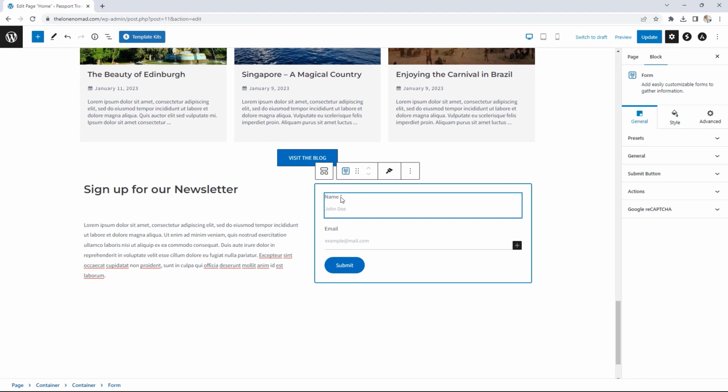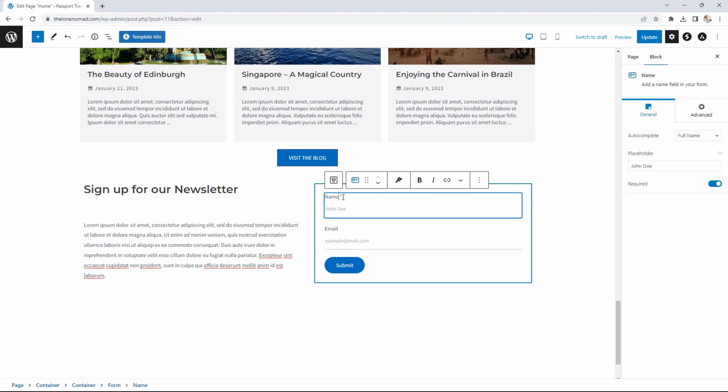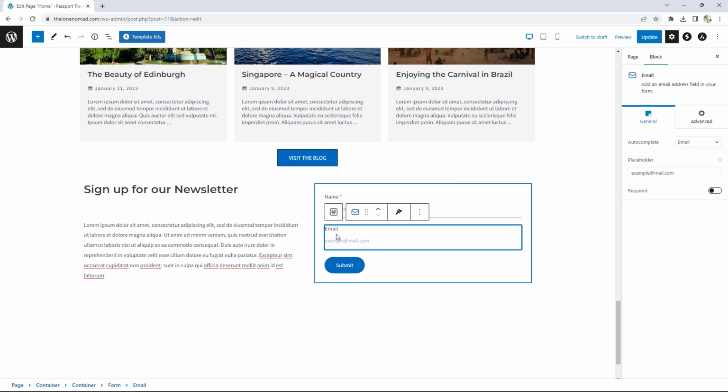The name field right here is set to required, as you can see. Email isn't set to required, but we want to make sure that the email field is also required. So simply click on the email field and then right here, check the box that says required.